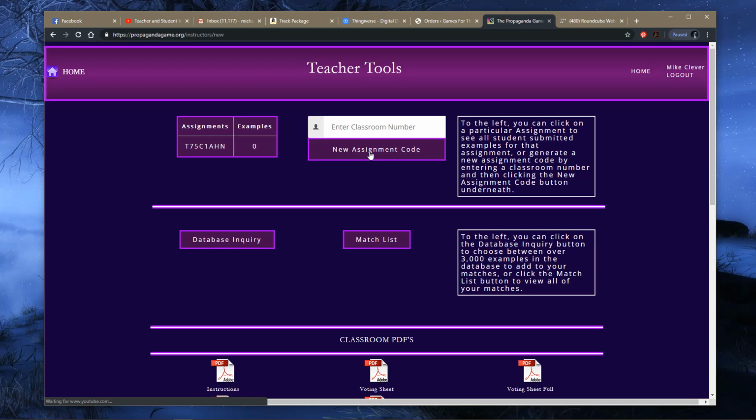Once we have clicked the New Assignment Code button, we will see that there is a new table to the left with headings that say Assignments and Examples. Underneath, we find a series of letters and numbers under the word Assignments. We also see a 0 under the word Examples. On my screen, the code reads T75C1A, followed by 2 more letters.